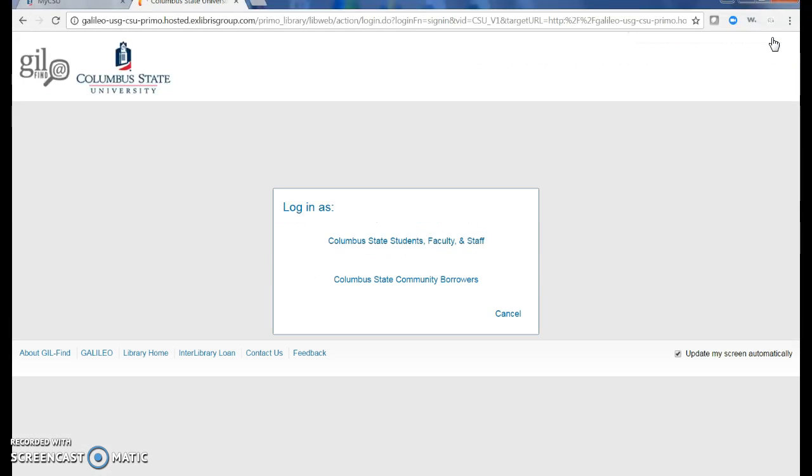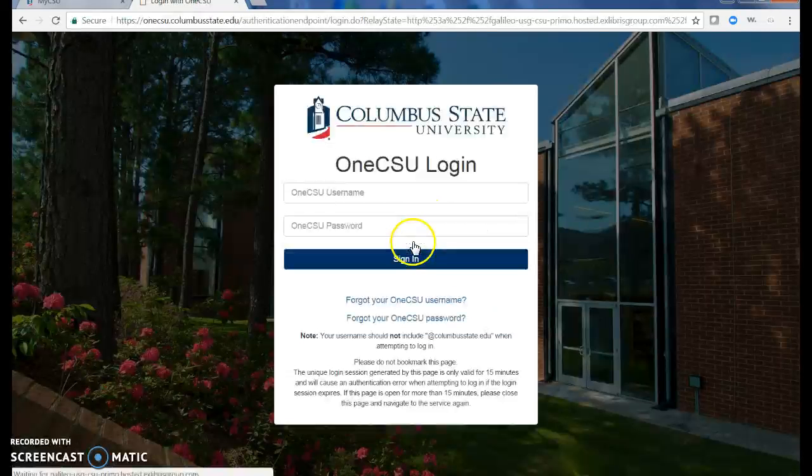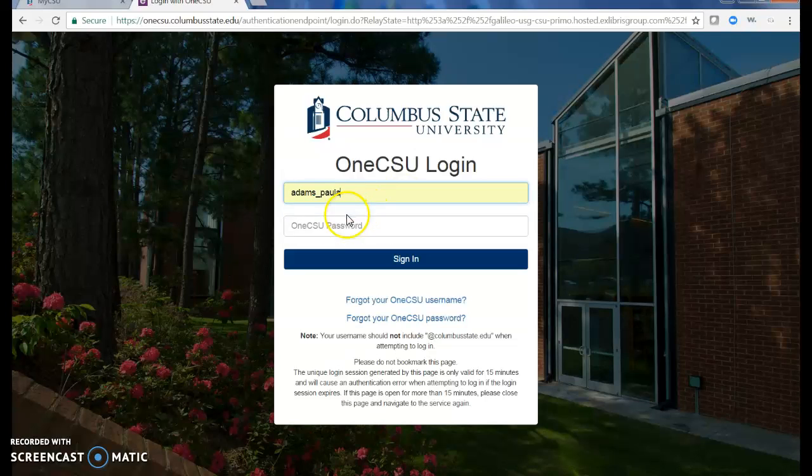And sometimes when you log into MyCSU, you may not get a logon page, but then sometimes you do. So like here, I have the logon page. I will go ahead and log in to get back to the catalog.